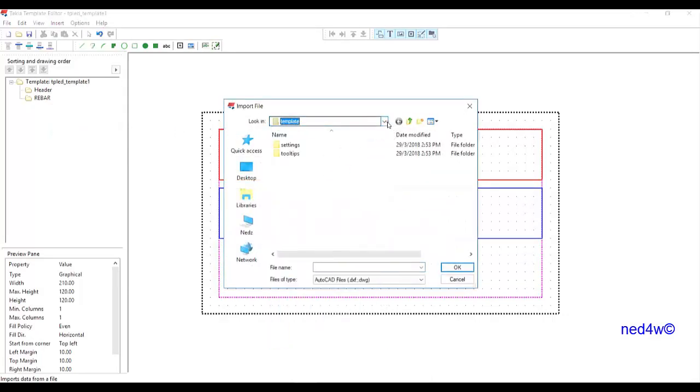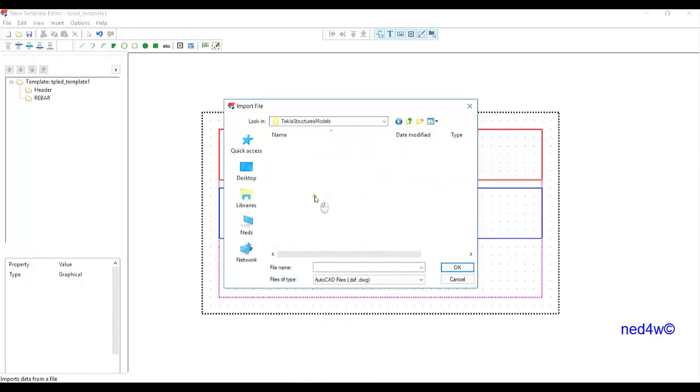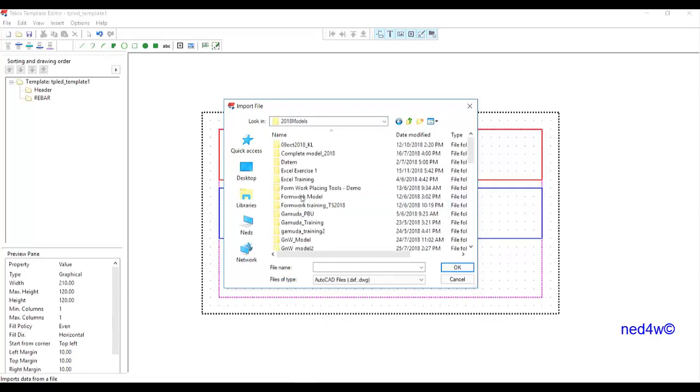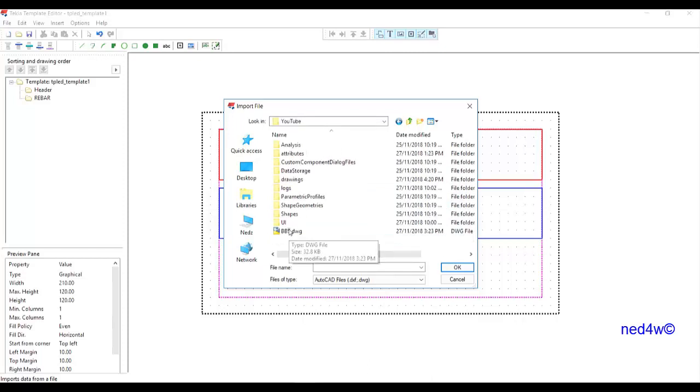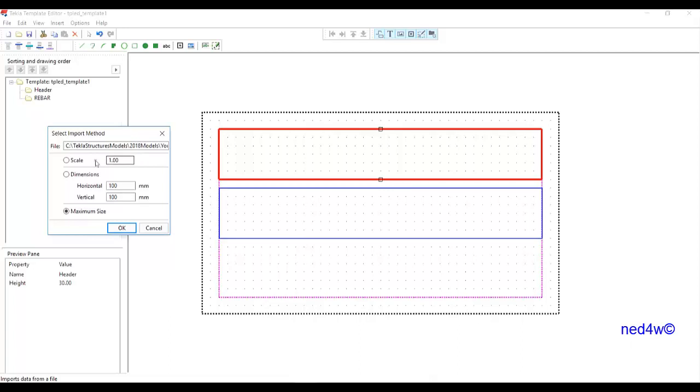Then Insert, File, and then look for the file. Usually you can put that one in the model folder. So let's say here, the 1000 model. I have a YouTube model here, and then here I have this BBS DWG, and then click OK. Here I can use the scale. Since this one is scale 1:1 in AutoCAD, I can also use the same scaling here in my template. So I simply click OK.